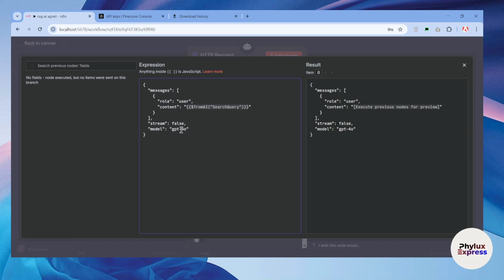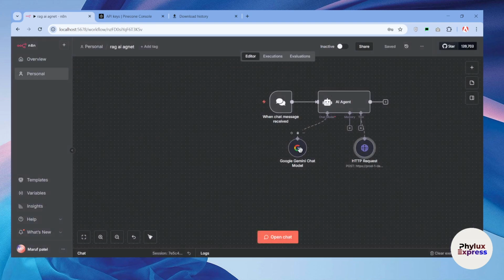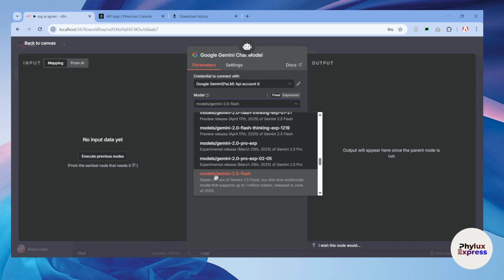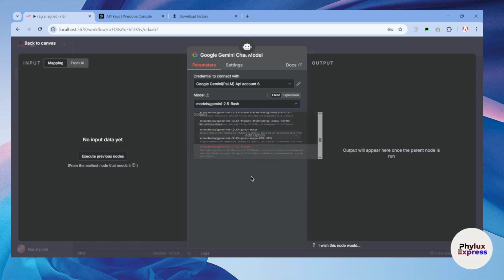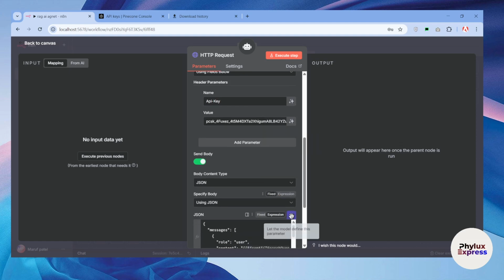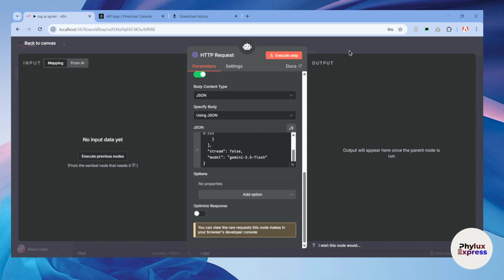So that's it. And then from here I will choose the model. I'm using the Gemini chat model, so I'll be using this Gemini 2.5 Flash. Just simply copy this and get back to your HTTP node. Scroll down a little bit to the JSON content and change the model from here. Okay, that's it. So here we go.